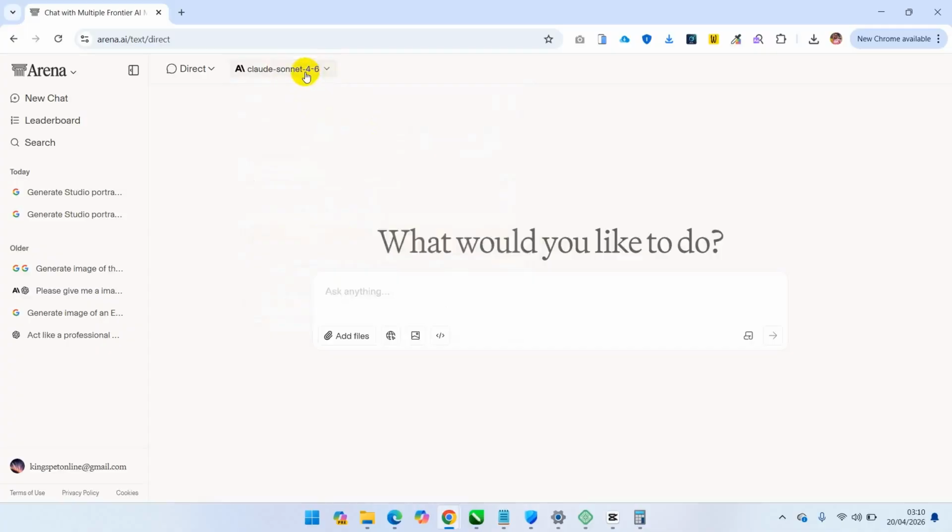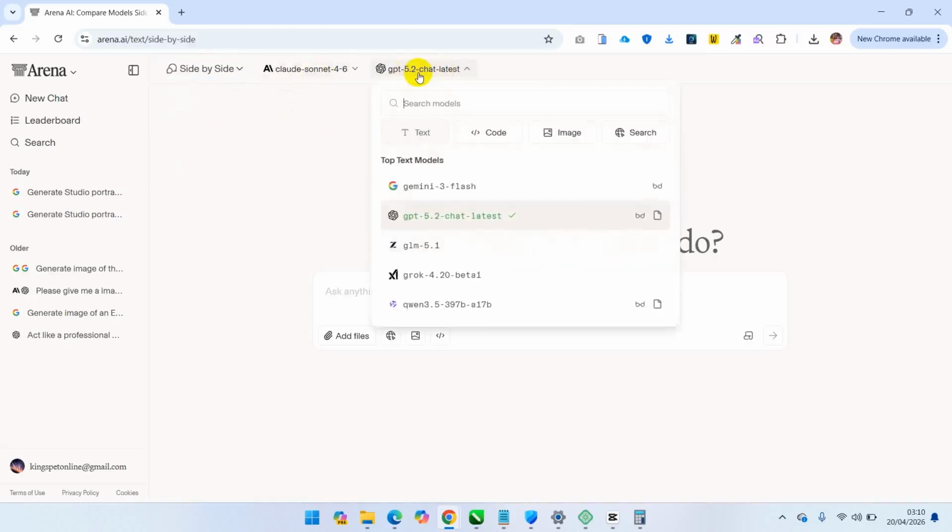You can still try Battle if you wish, so you can do it side by side. I'm going to take this one and use ChatGPT 2. I'm going to leave it the way it is, using ChatGPT 2, the latest version of it.